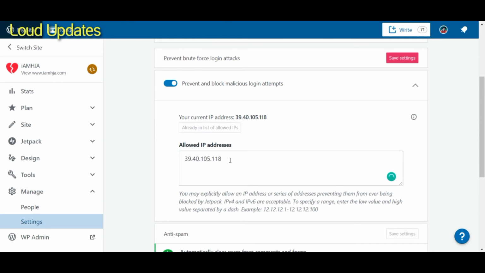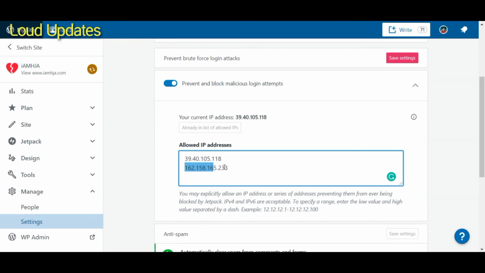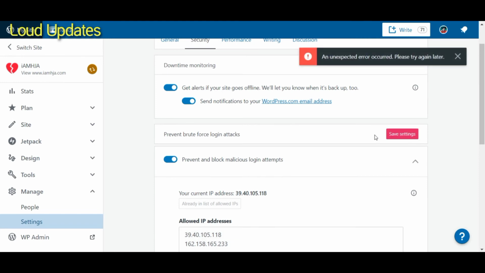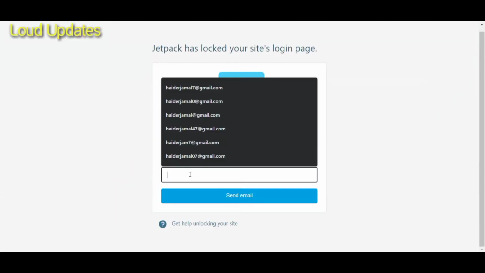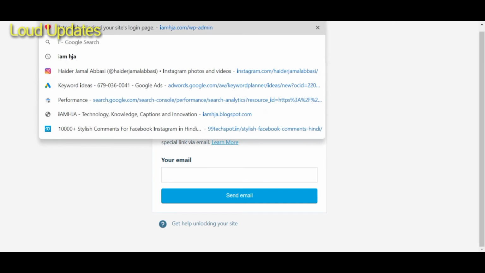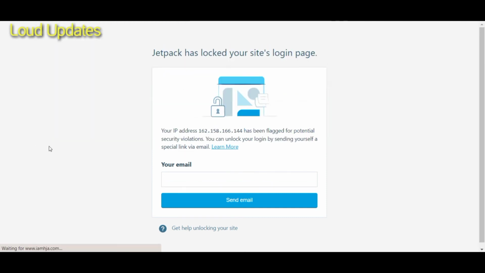So add a new IP address, your IP address. Now go back, copy this IP address and enter it here, and then save it. Then Jetpack will understand this is your IP address, and they will not show you this type of screen again. So if you are disappointed, then simply switch this off, but I recommend you don't turn off this option.